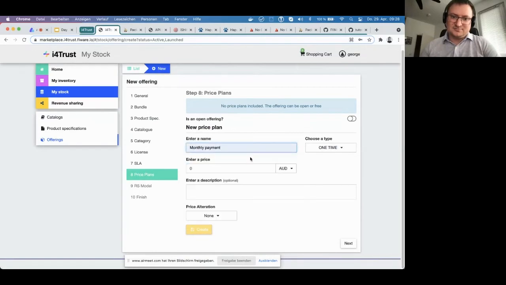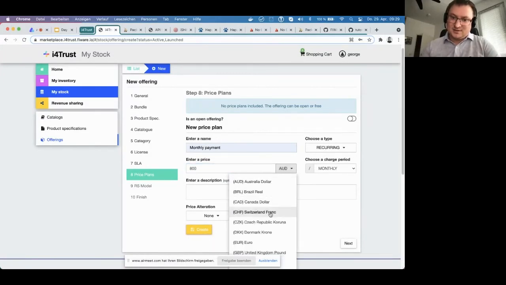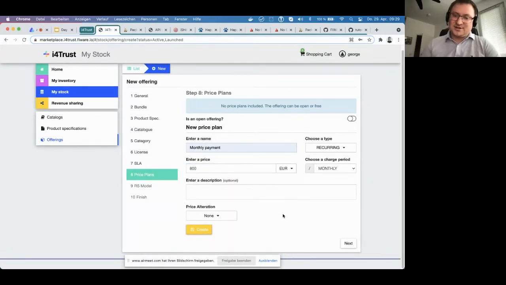For instance, saying, okay, that's a monthly payment, so recurring. And let's say that costs 800 euros per month for the company which is actually acquiring this offering. Of course, I could also choose a one-time payment or a pay-per-usage price plan. You can also put some description here.